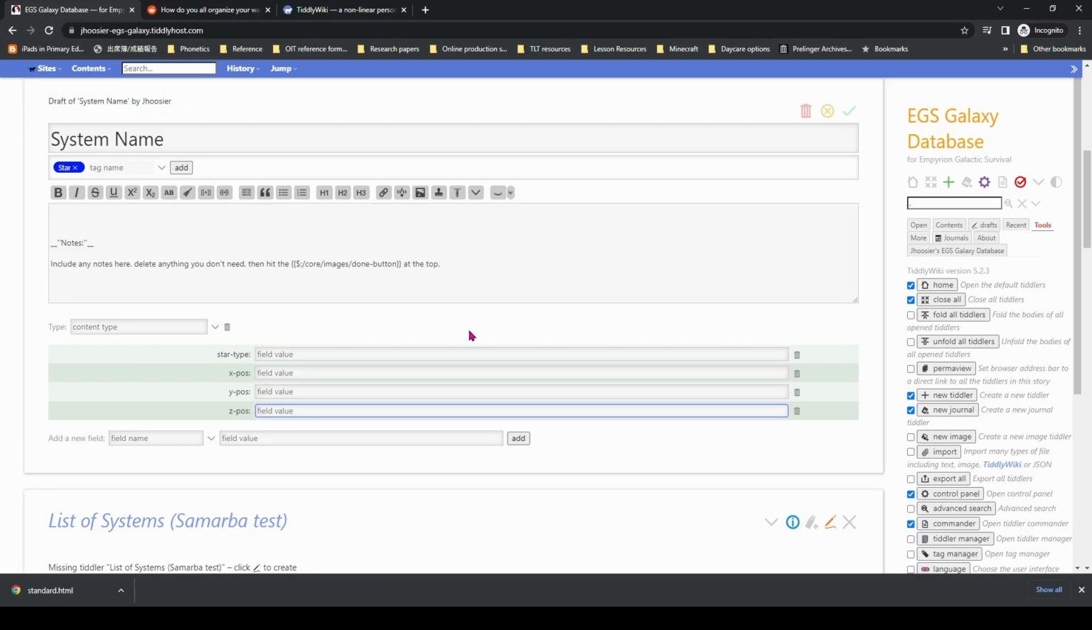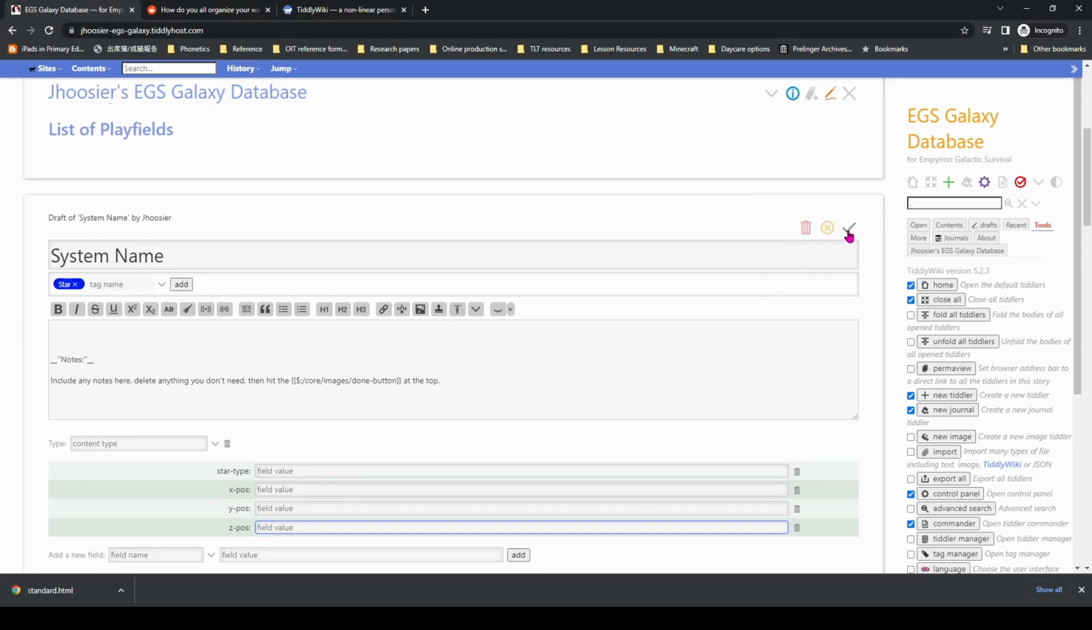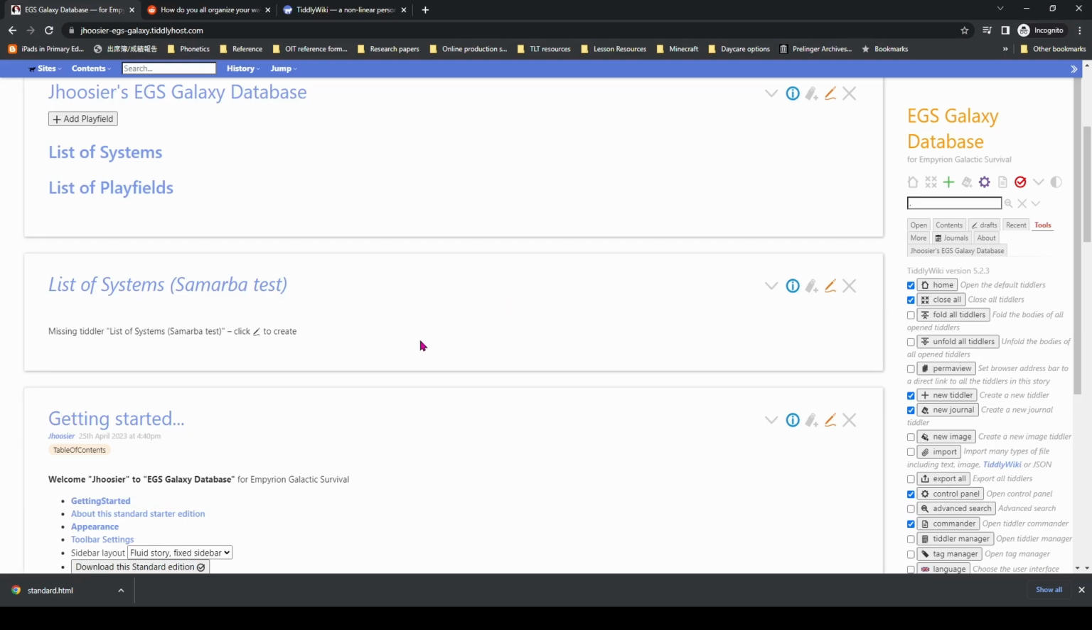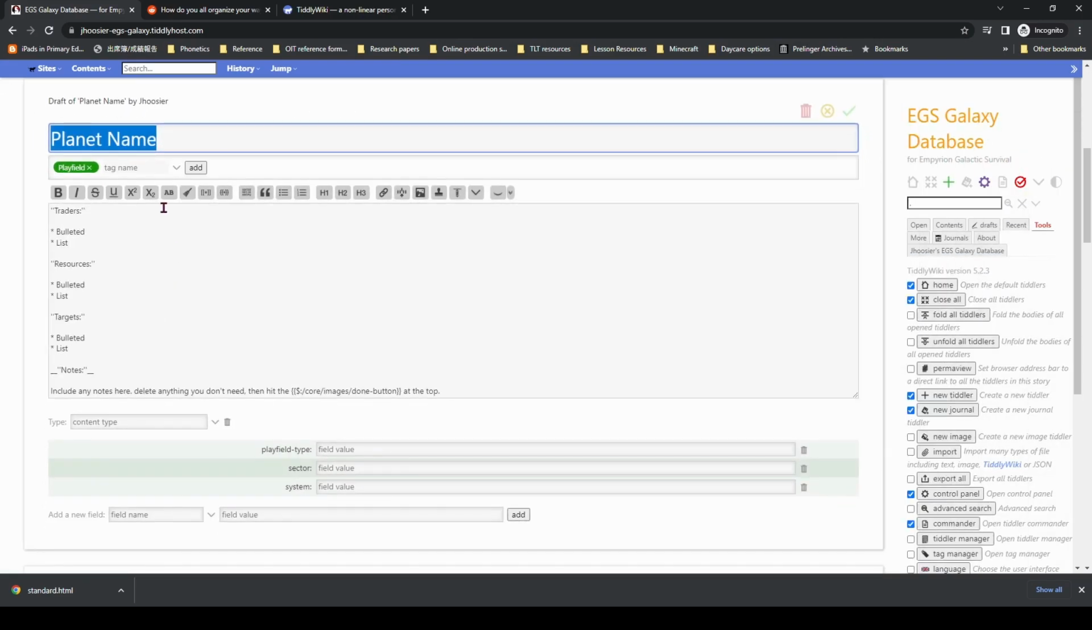So I think that's a very valuable thing. If you don't want to do that, this is basically the stoplight thing. This is to save it, this is to save without changes, and this is to get rid of it. And because it's a new one, we can get rid of it. As well, you can add a sector, you can add a playfield.